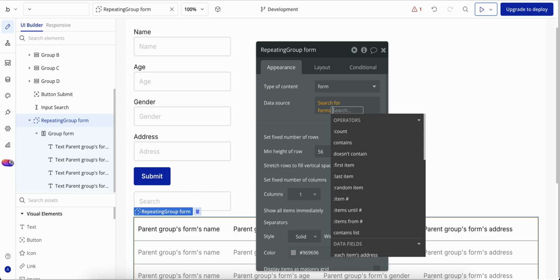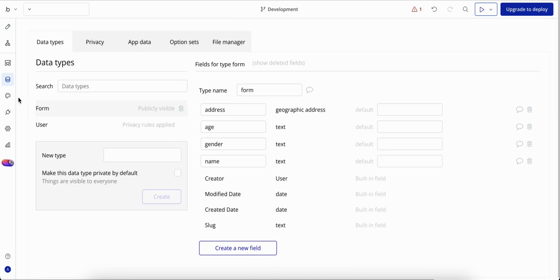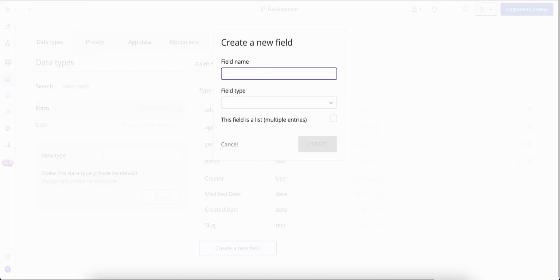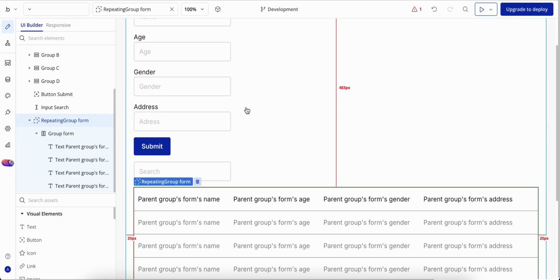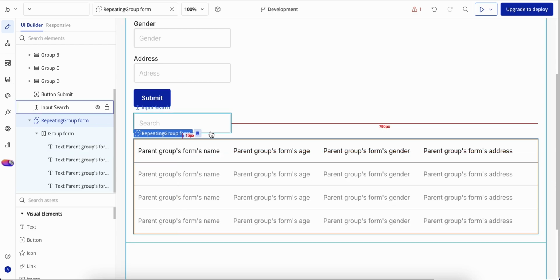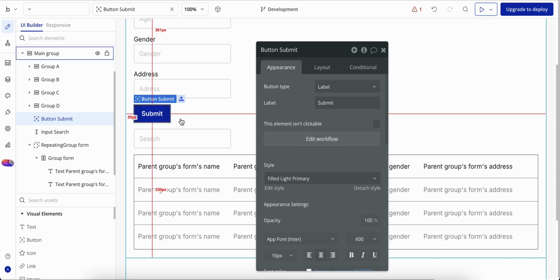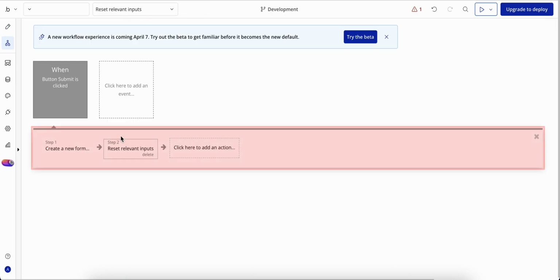To fix that, we need to go back to our editor, and then I'm going to go back to the data, and I'm going to create another field called searchable text, which will be a text. Okay. So what I'm going to do now is convert all the inputs, in this case the name, to lowercase. To do that, we're going to change the workflow when the submit button is pushed.